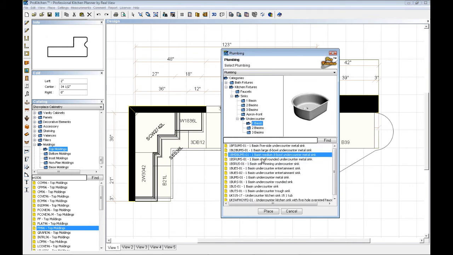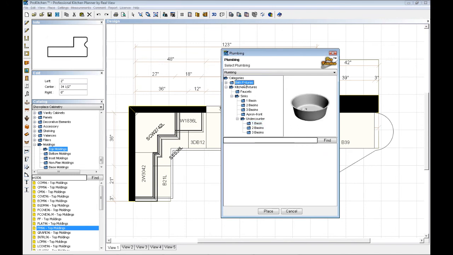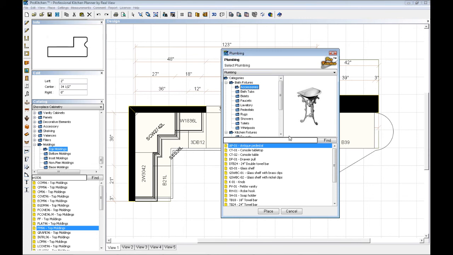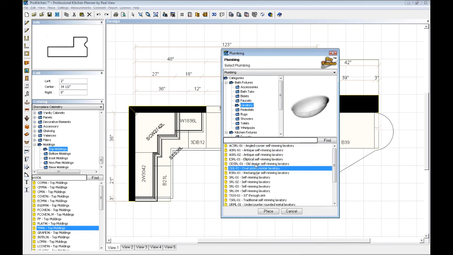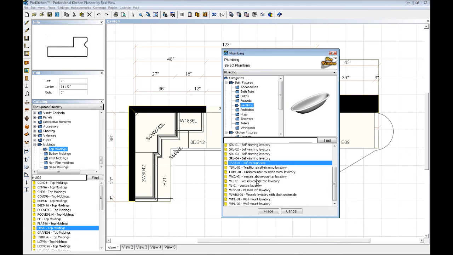For those of you who have used the design, you've seen that we've had the lack of plumbing fixtures. We've actually added a lot of them in. We also have a complete line of bath fixtures, everything from towel bars to different types of lavatories. We have everything from all the self-rimming lavs to the vessel sinks, different types of vessel sinks.